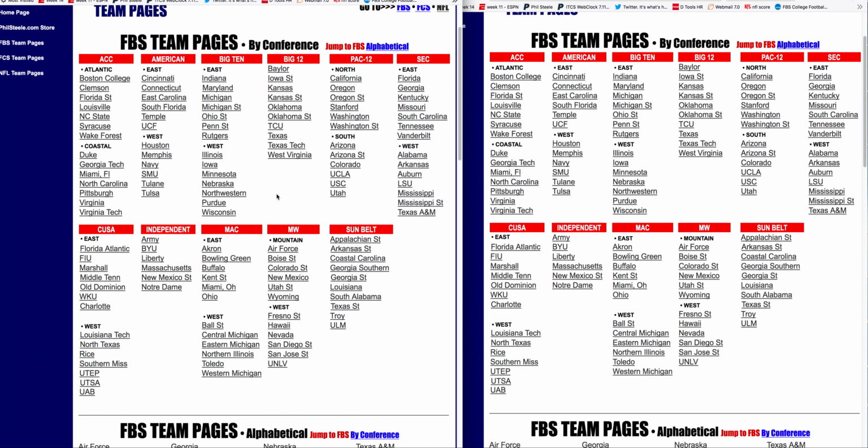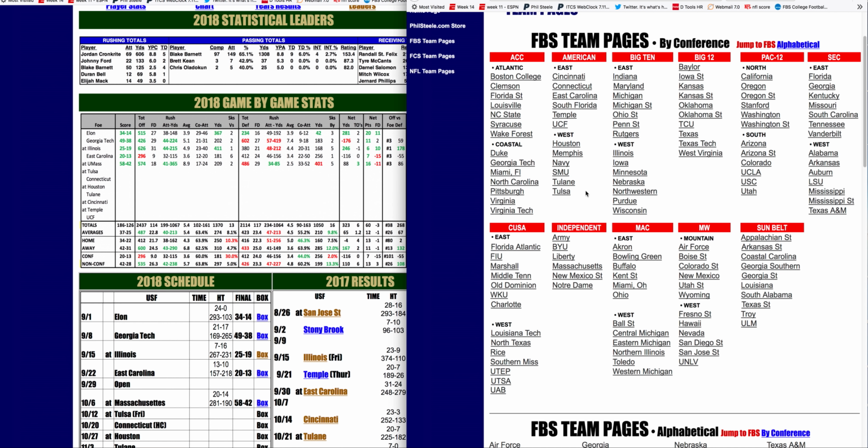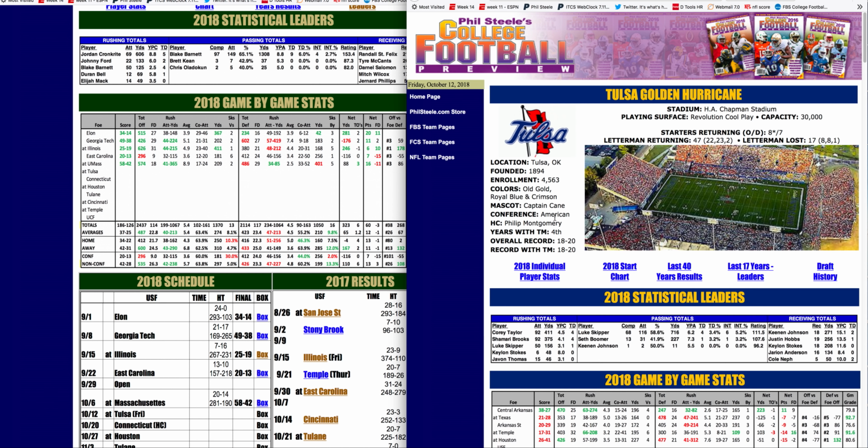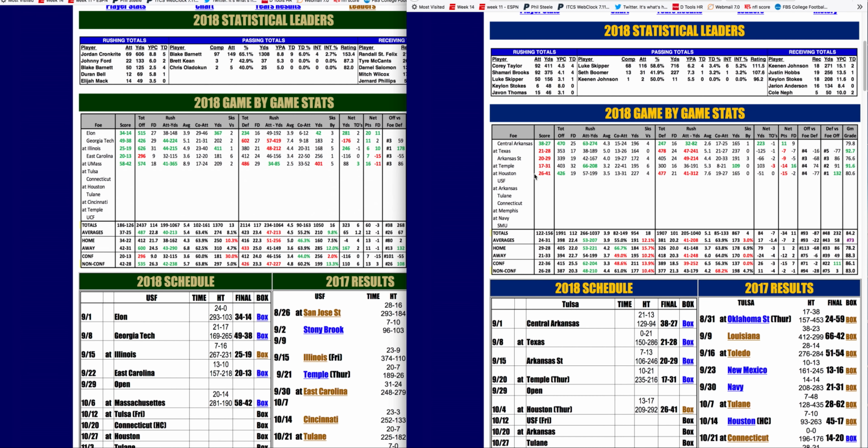We got Tulsa playing South Florida. South Florida's the visitor, so I'll put them on the left. Tulsa's the home team, so I'll put them on the right. Let's break it down. Now, the average game grades, Tulsa is coming off a game against Houston.